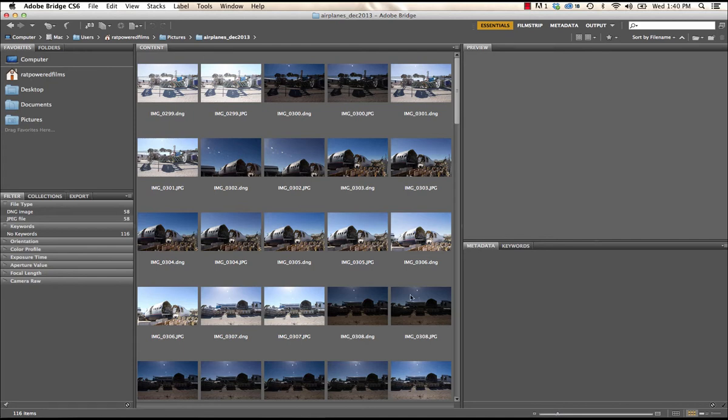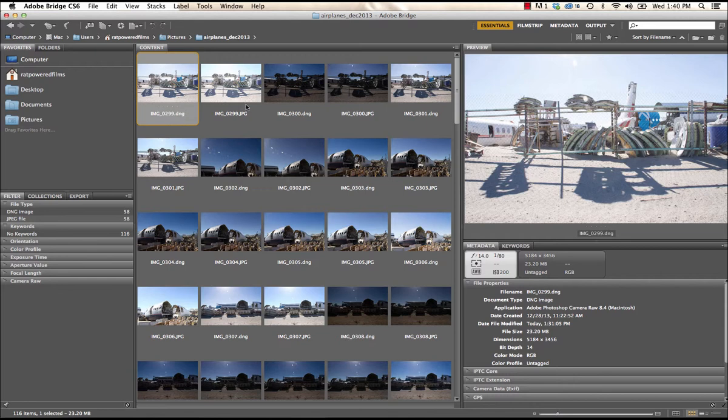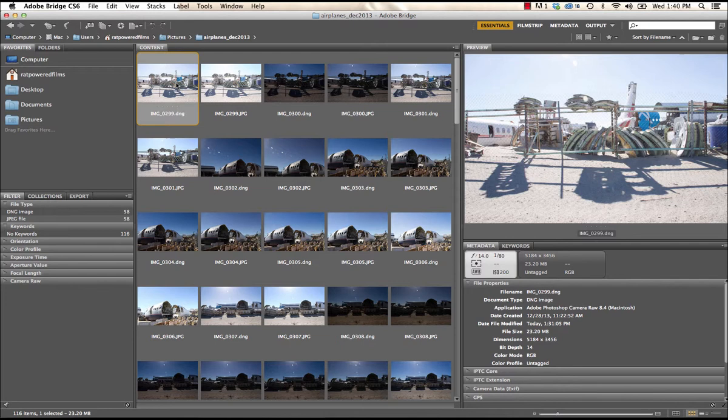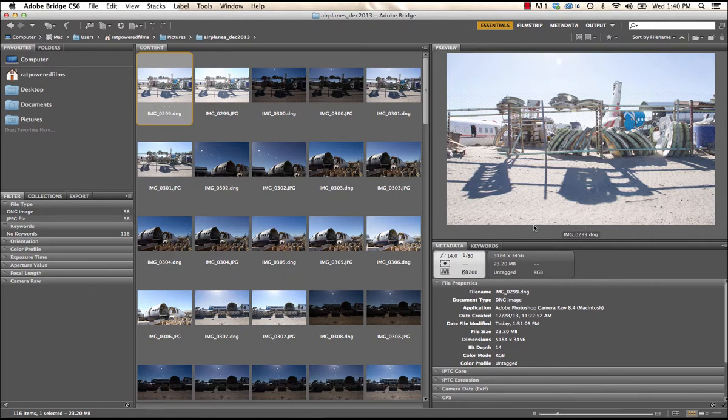In the content window, you see all of the photographs, both the digital negative and the JPEG. So in this case, I used a Canon, so the CR2 has been converted to a .dng and has not changed the raw file at all. If you click on an image and look over here, you can see a preview and the metadata. And the metadata is probably the most important thing and one of the coolest.